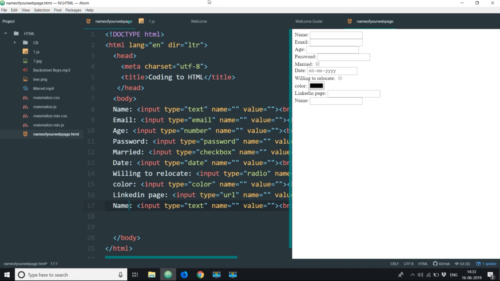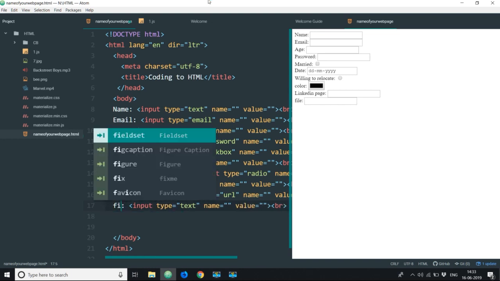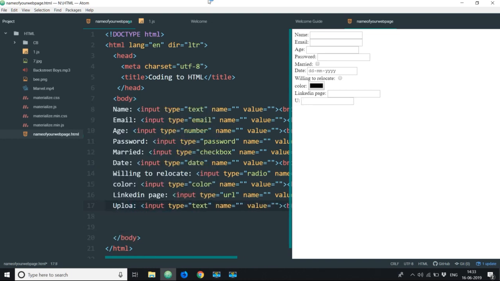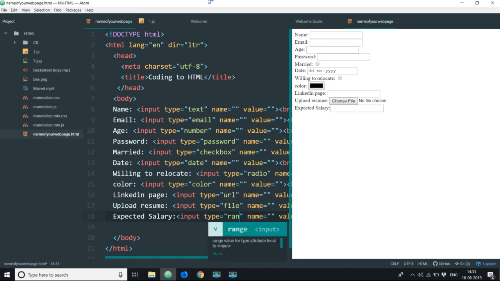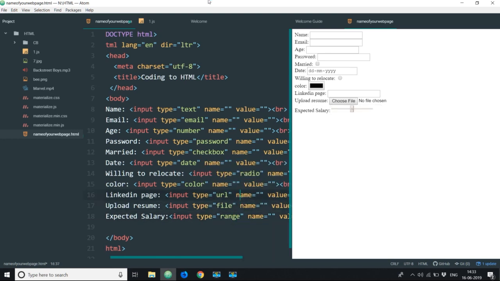After that, something like file info, upload resume. Here the input type is file. After that the final thing is range. For range I'm saying expected salary, with input type range. So these are form attributes.